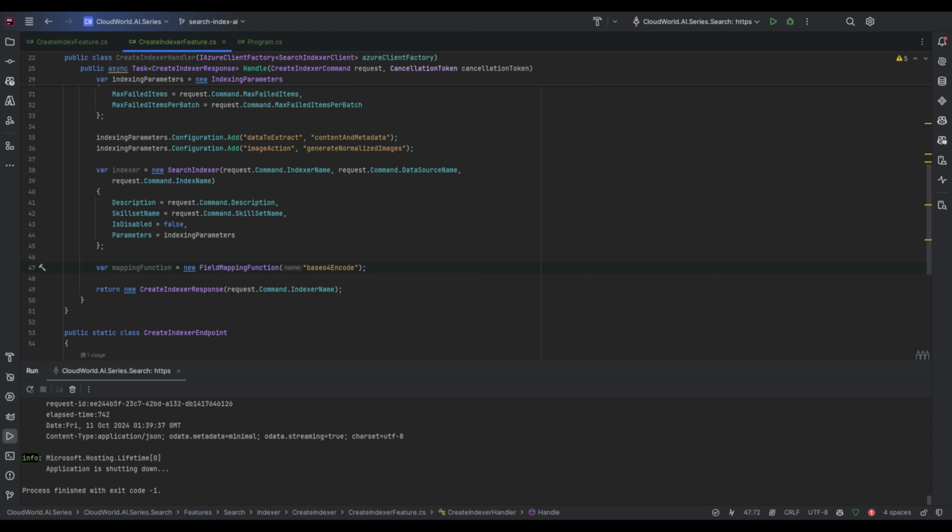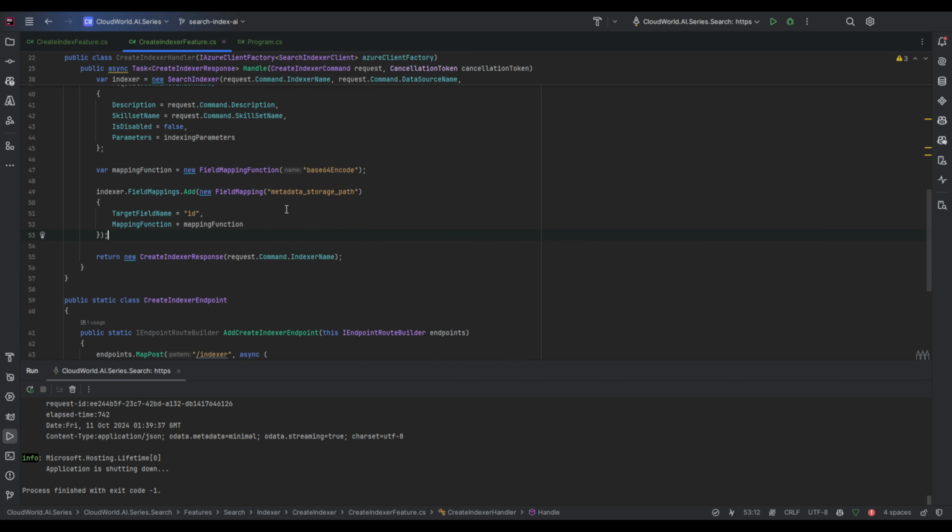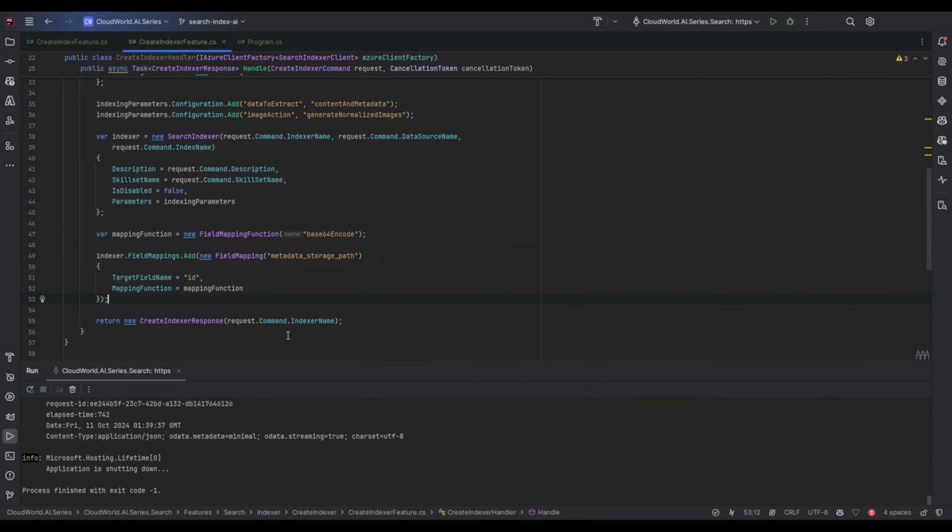Now we need to map all the information that comes from the skill set directly into the indexer. So also using the mapping function, we can provide the basic information. So the indexer is going to contain the field mappings, and for the field mapping, we need to provide the type of mapping that we would like to use. Let's take very quickly a look at this example. So one of the outputs that is going to be created is going to be the metadata storage path. So this is going to be the ID of our object, and also we are going to be using the mapping function to process the data.